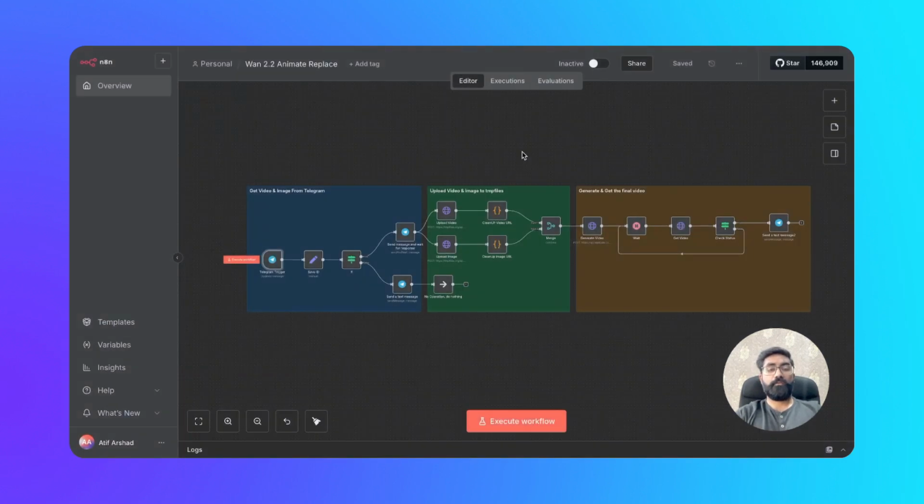All right, now for the rest of the workflow, I'm not going to run it, and the reason is that WAN 2.2 actually takes a lot of time to process. So in my case, the video I generated took me around 20 to 25 minutes, which is a lot of time. So I'm actually just going to show you a previous execution.